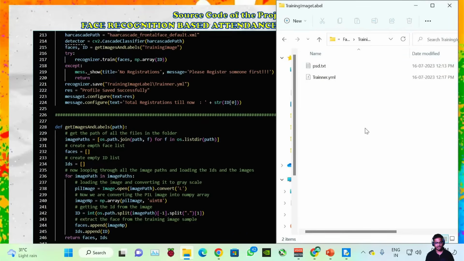After that, it prompts a message here. res is a variable. We are just printing the string "profile saved successfully" to show in the GUI whether the data is saved correctly or not. Then we show the total count, the total registrations till now, basically your string and then your ID. So it's just printing your total number of registrations there, right, Darshan? Yes, so that's done.